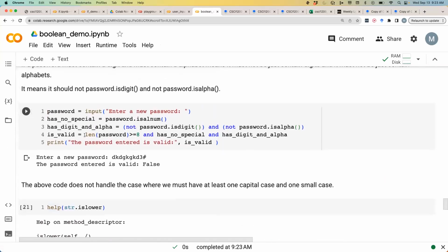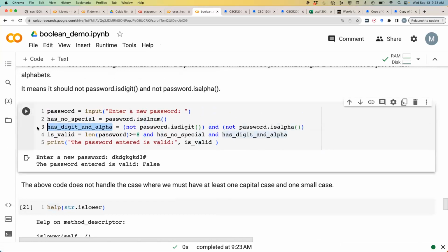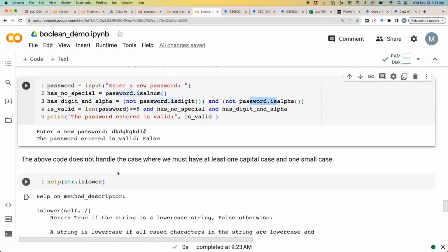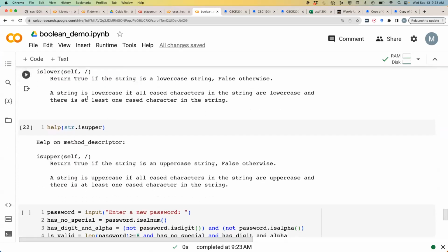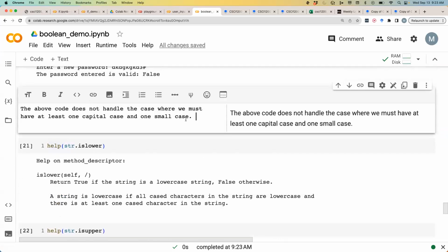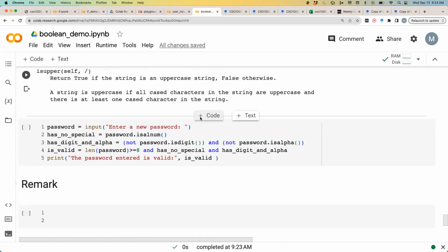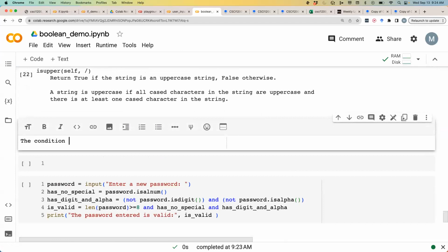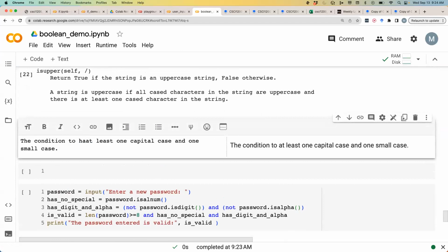Now, based on what you have learned earlier, if it has to have digit and alpha, it means that it cannot be just digit and cannot be just alpha. Can you also form this Boolean expression for which it must have at least one capital case and one small case? Okay, so the conditions to have at least one capital case and one small case is equivalent to checking what?